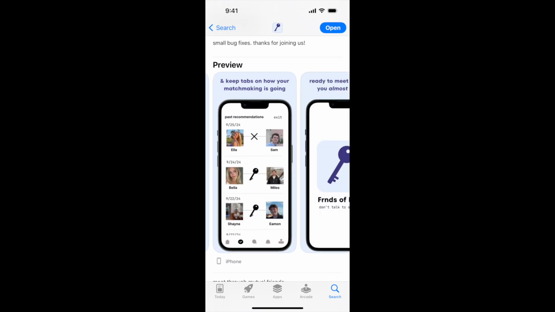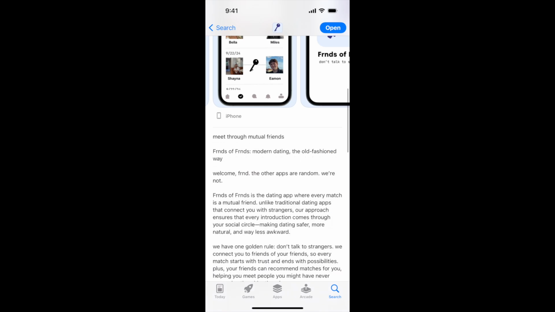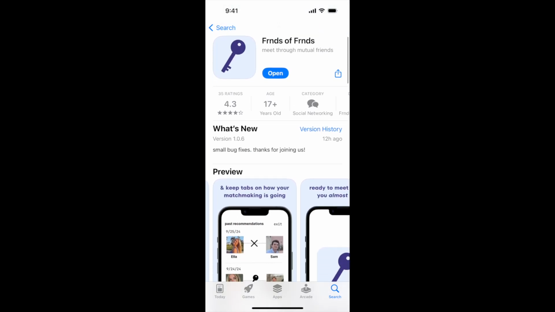And this is the app which you can explore. It meets from mutual friends. It's just launched. It doesn't have that many users, but check it out.